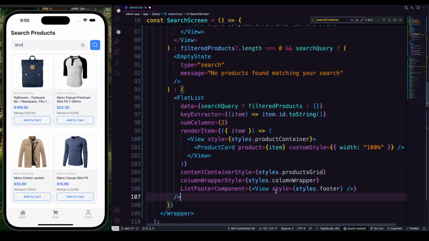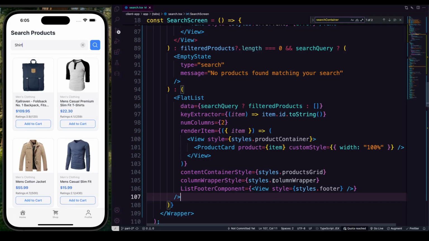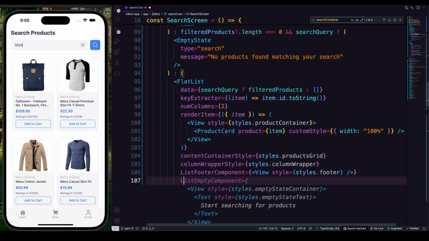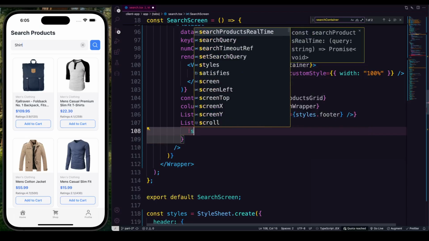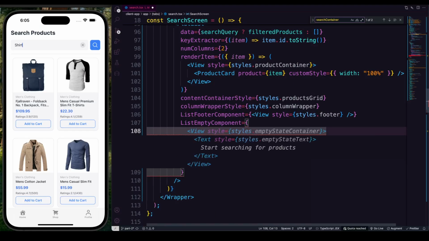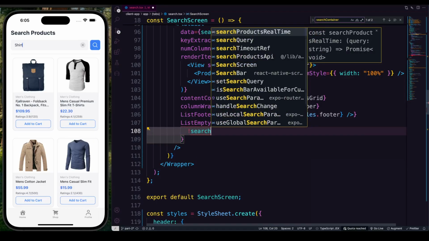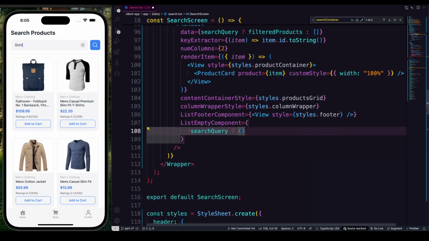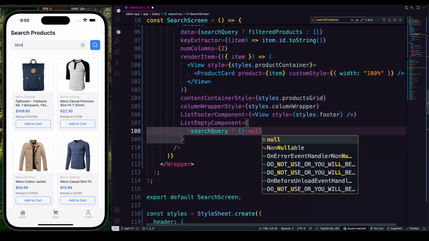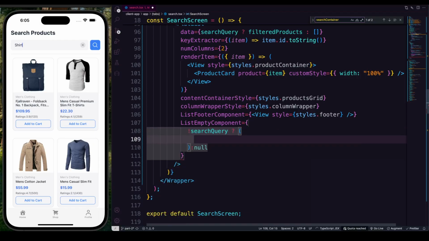Now for the list footer item, we should provide the list footer with a similar parameter to what we did before. One more property is going to come here, the list empty component, and that component is only going to be rendered when we have no search query. If we have no search query, we render something; otherwise it could be null. So if there is no search query, we can simply pass a view parameter.